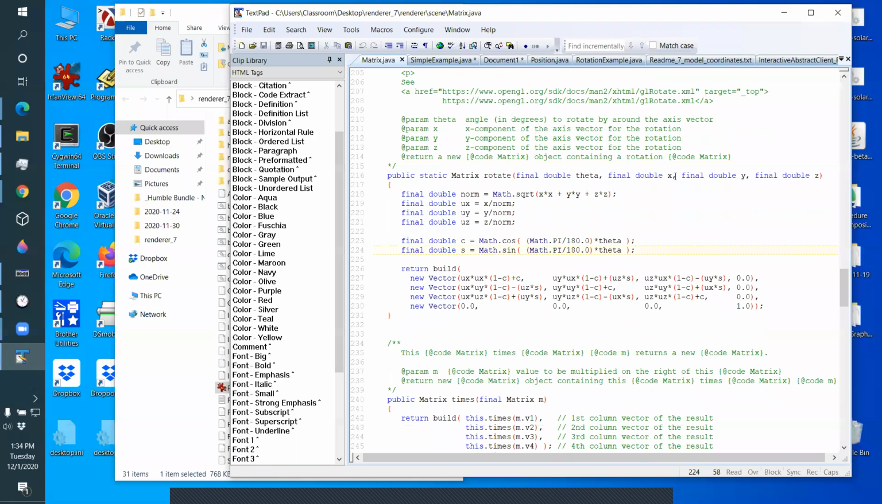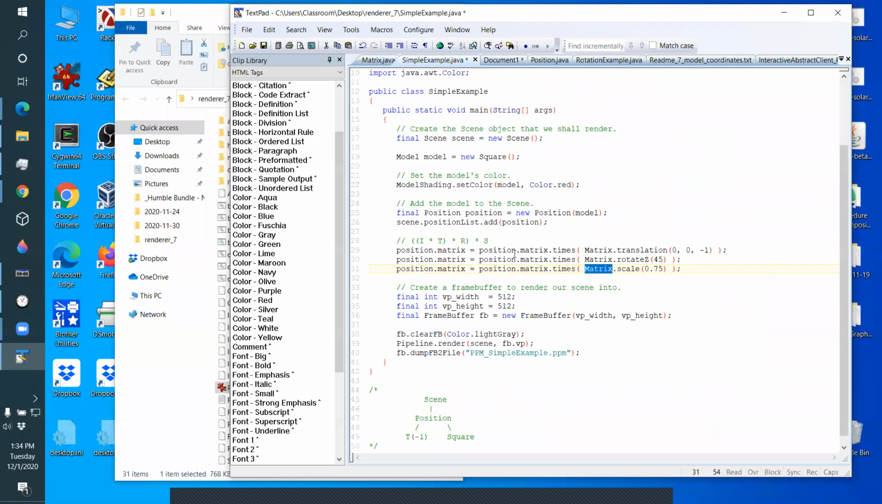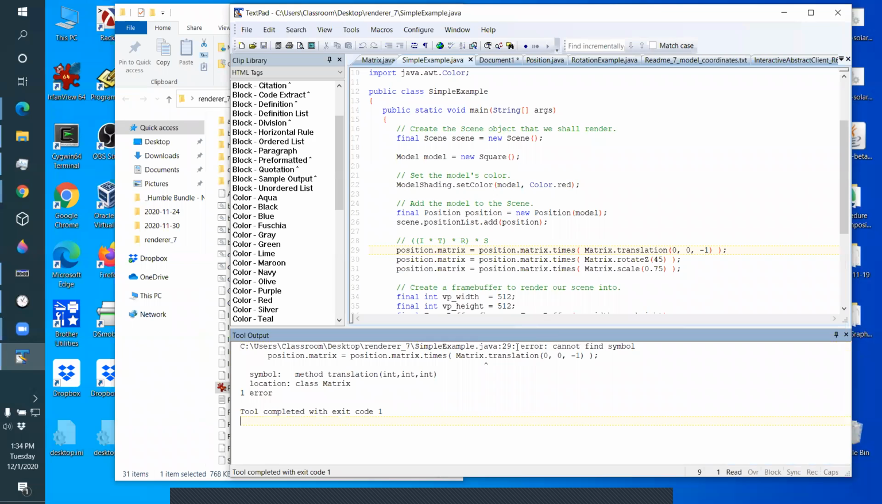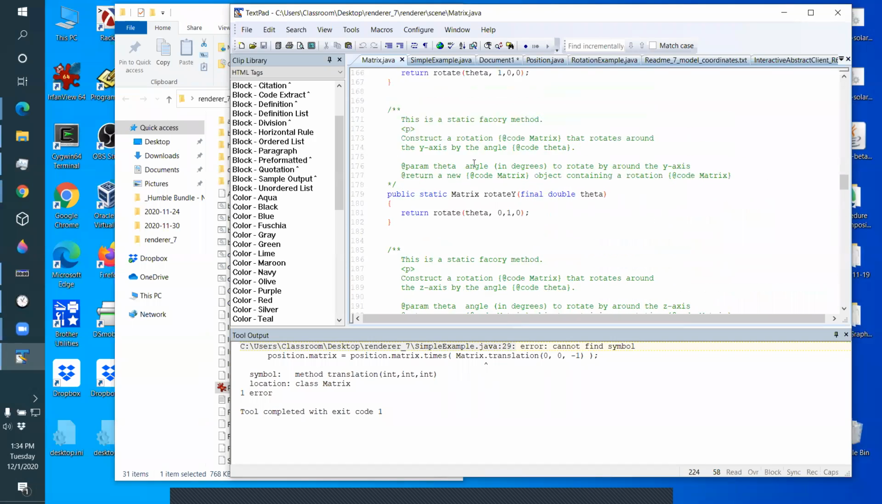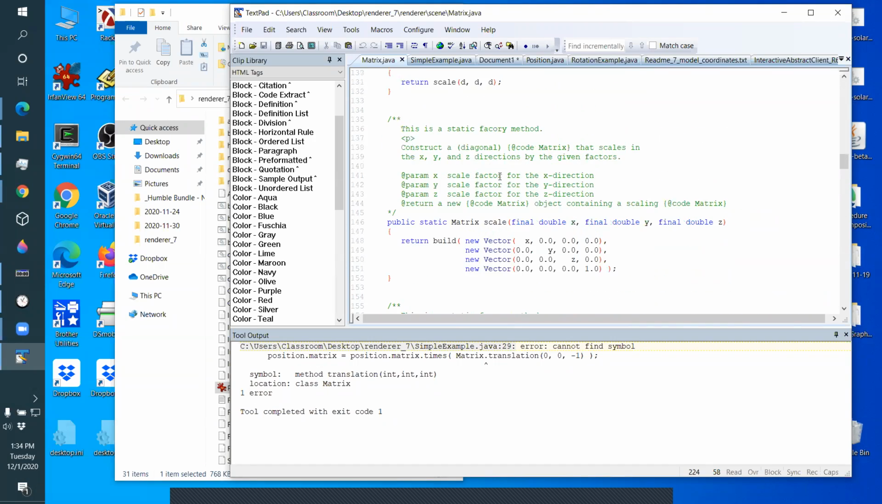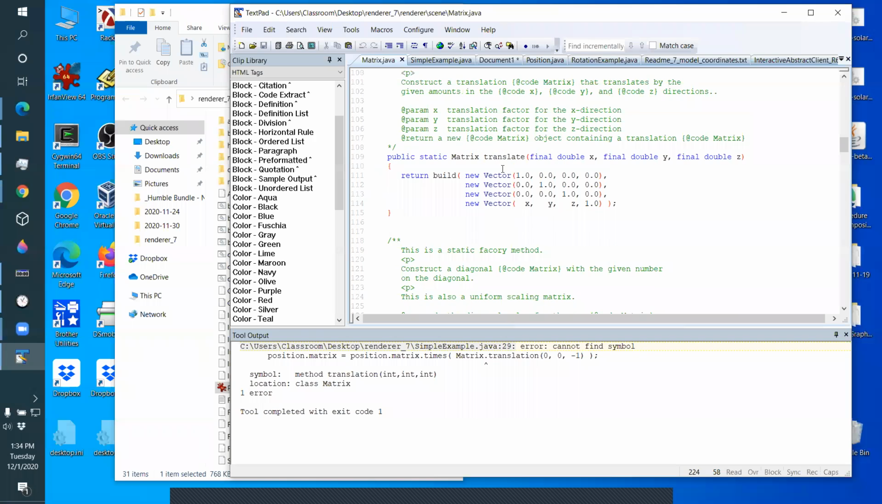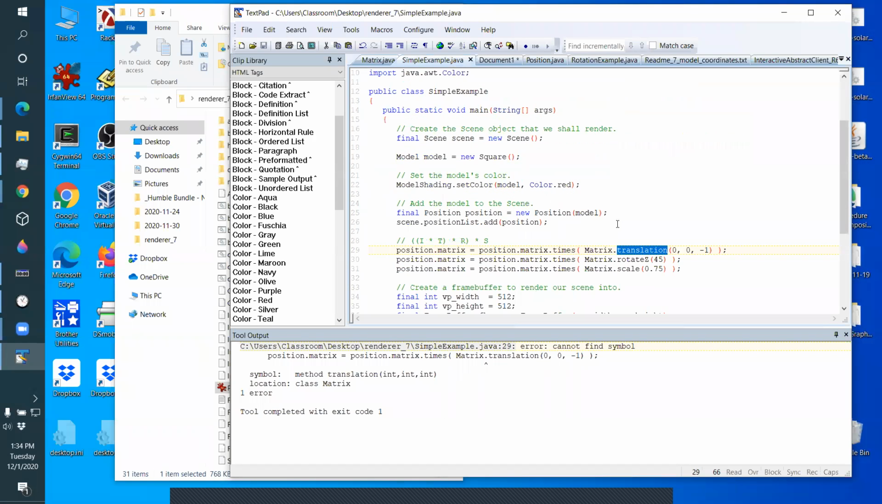Okay. So back to over here. Now this should work with these. Let's see, which one did I get wrong? Oh, no, I didn't call it translation. I forgot that I called it translate. See, so I called it translate, not translation.